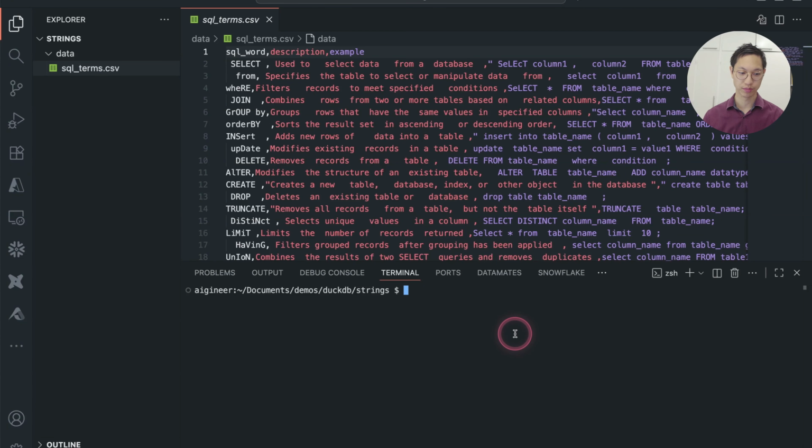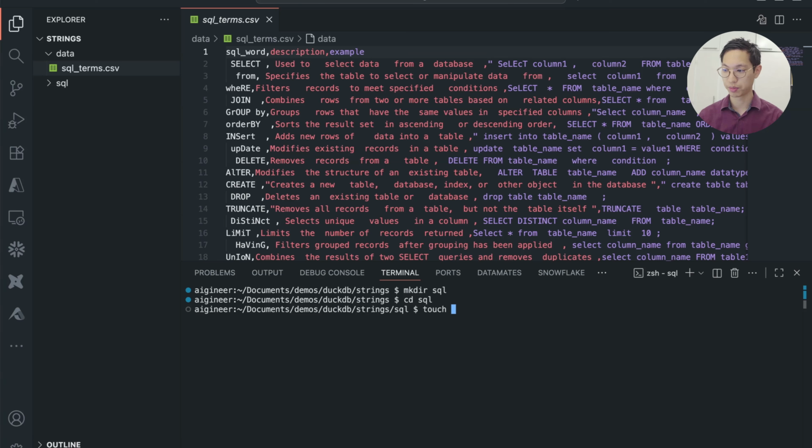Let's ingest this one. And how to do that? We need to make the SQL folder, and then cd into SQL. Yes, I will touch all my scripts at once. Touch ingest_glossary.sql, clean_glossary.sql, and then I will show you some other string functions and methods.